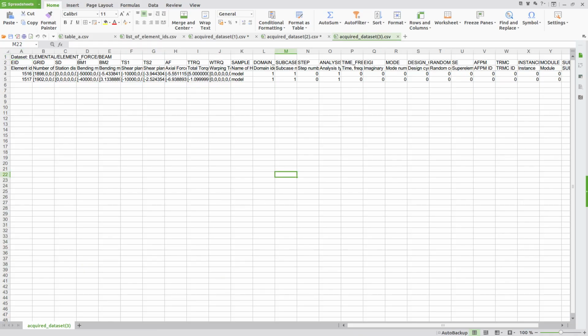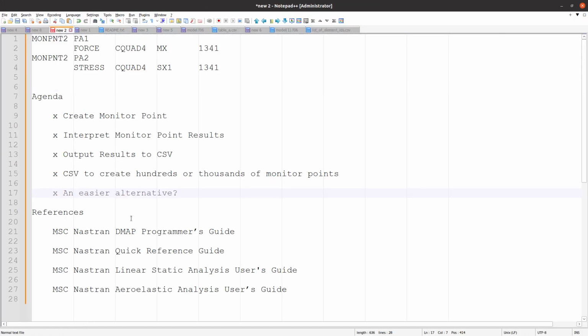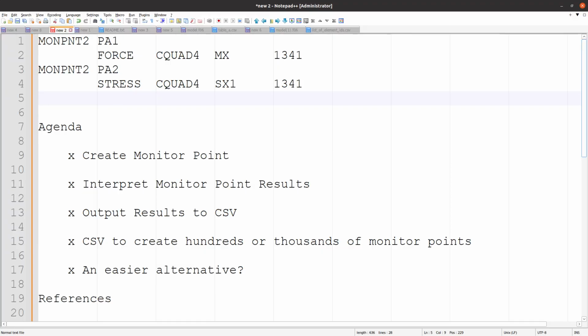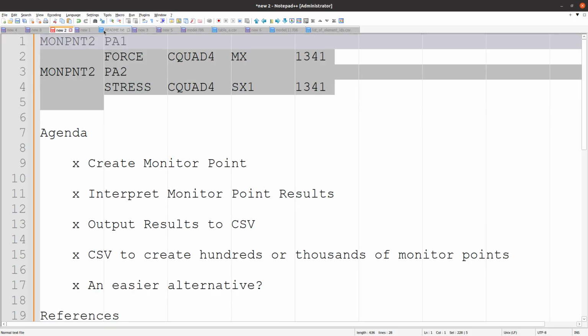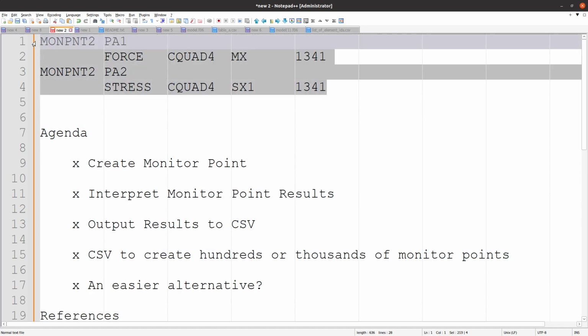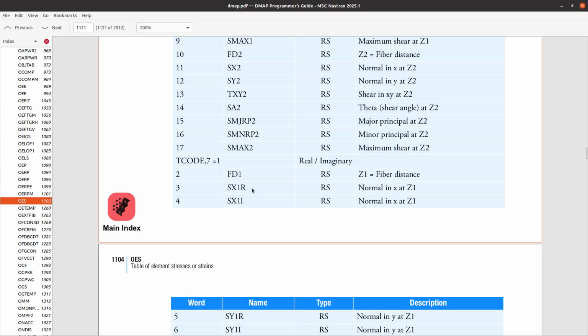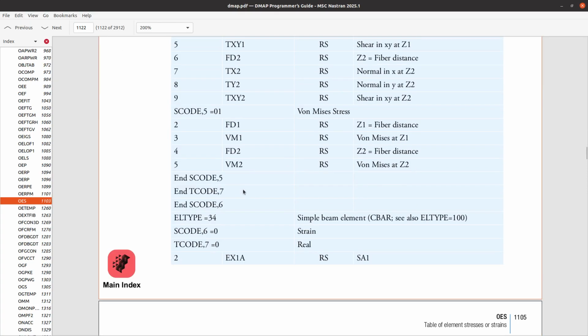Okay, let me look and see if there's anything else to go over today. Nope, I think that's pretty much it. So let's recap. The whole goal in this video was to extract the force and the stress along the x-axis of the element coordinate system for a C quad 4 element. You can see the process was in a way a little easy, but took a long time trying to find the correct abbreviation for the quantity we wanted to use. You can see it's kind of buried in all these rows in the DMAP users guide.